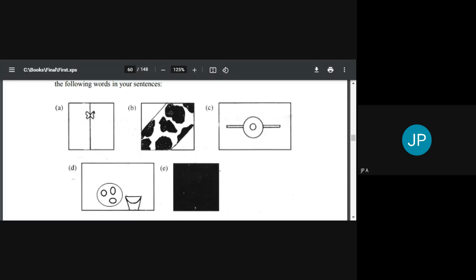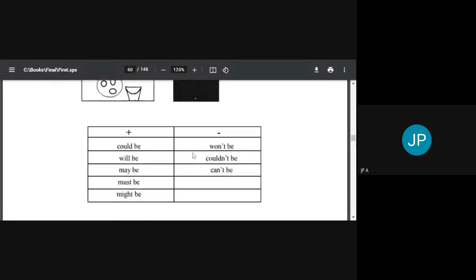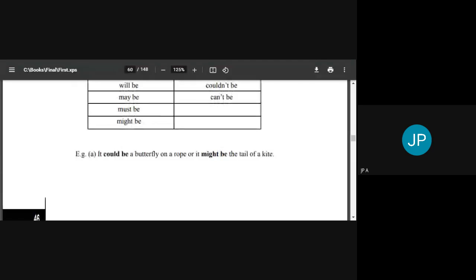So we have used all these words to indicate a possibility. That is, could be, must be, will be, may be, might be, etc. And negative can be indicated by using such structures as won't be, couldn't be, can't be, etc. So all these three indicate negative possibility, okay? Negative possibility can be indicated. So one example that we discussed is given here. This is related to the first image. It could be a butterfly on a rope, or it might be the tail of a kite. So that is related to the first picture that we saw. Could be a butterfly sitting on a rope, or the tail of a kite.